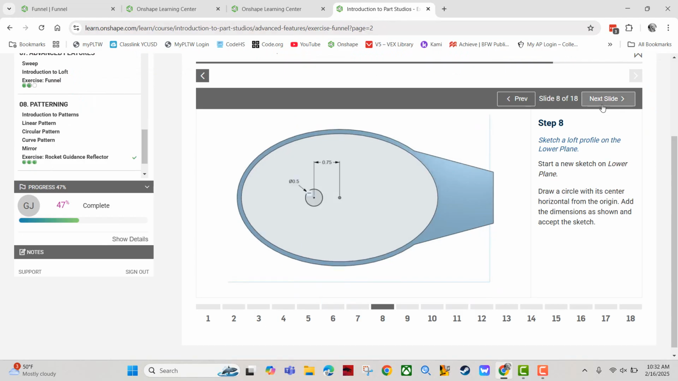All right, next, we are going to sketch a loft profile on the lower plane. So start a new sketch on the lower plane. Draw a circle with its center horizontal from the origin. Add the dimensions as shown and accept the sketch. So this time, same thing. Horizontally oriented to the origin, but this time it's a 0.5 diameter and 0.75 offset.